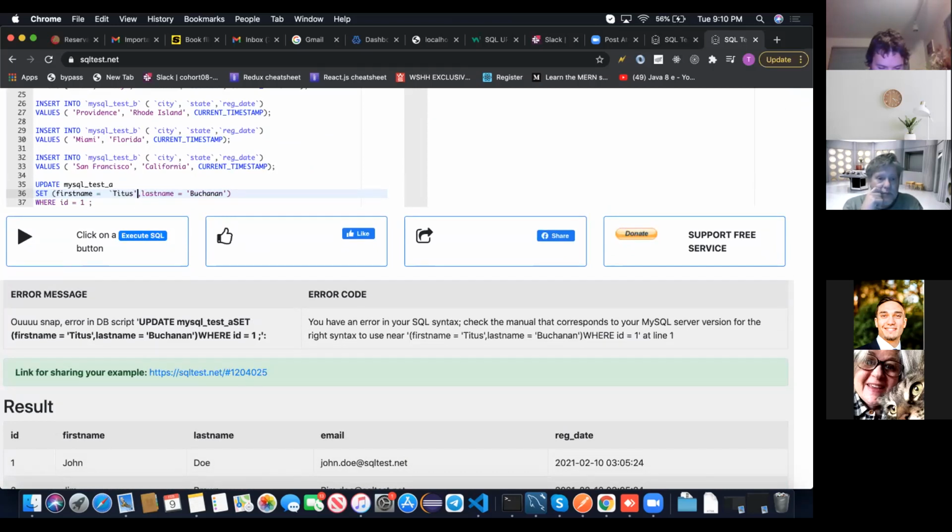No, not the backticks. Those don't work for strings. I would remove Titus Buchanan out of that. So equal symbol in the Titus. So here, I'm going to show you what you're going to erase. Hold on.